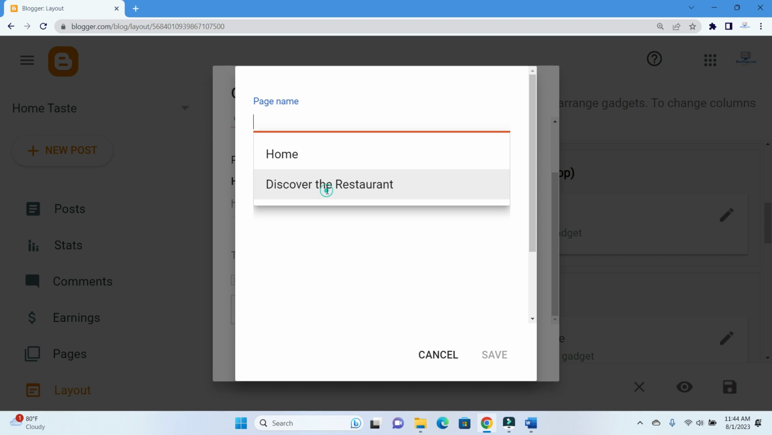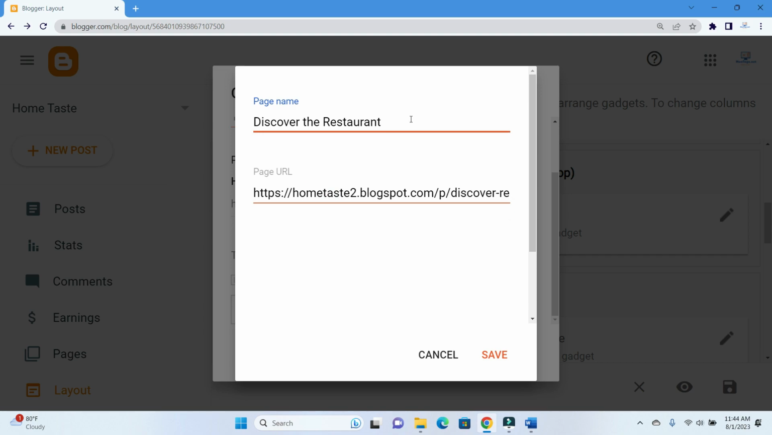So I'm going to click on it, and then as I'm clicking on it, the link or the URL of the page also will show down here. So if I go ahead and do save, it's going to be added to the navigation bar. So from the index page, I will see this word like discover the restaurant, and if I click on it, then this link will open. Okay, that's pretty much how you can create a link on a website.